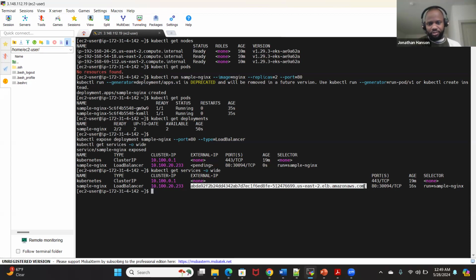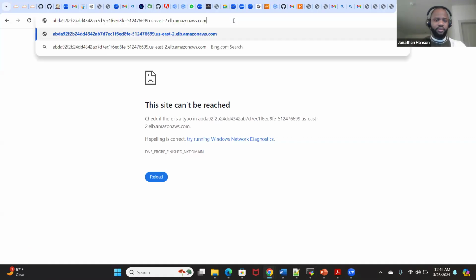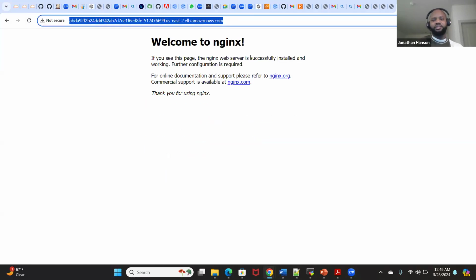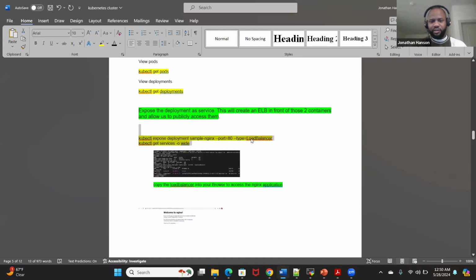Copy this again. Paste it here. It takes a few minutes sometimes. Yes, so it's here. So we've deployed our Nginx service. So this is one way of doing deployments. We created deployments and we exposed the service with a load balancer.